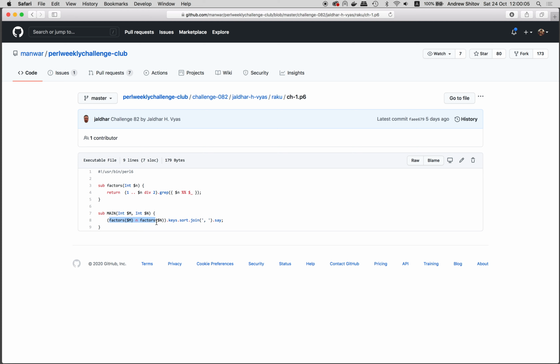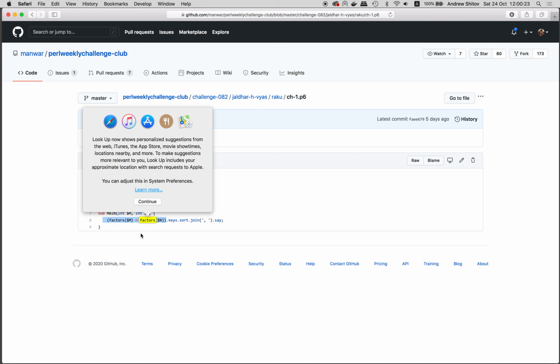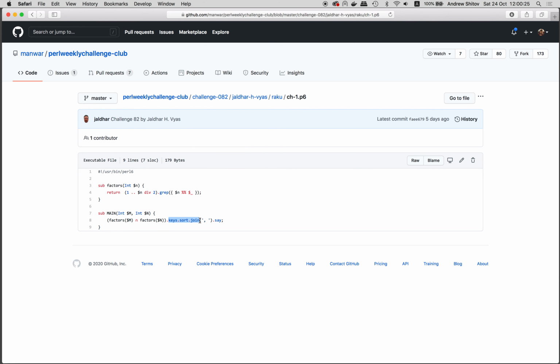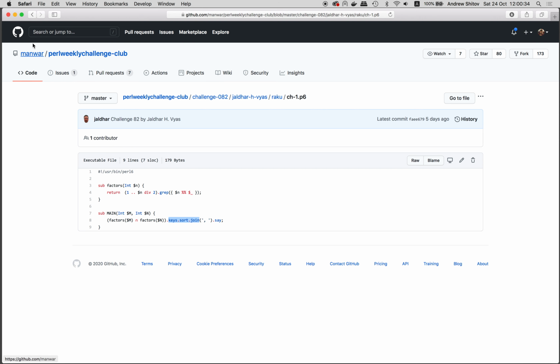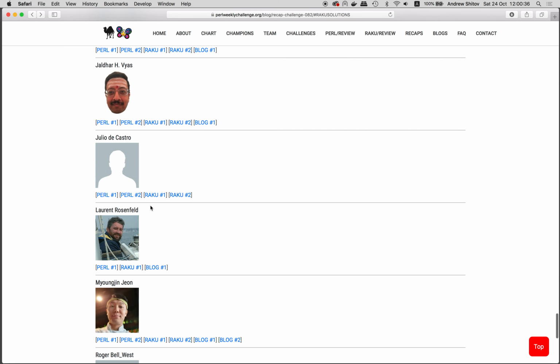Right, so what we do is the intersection of two lists of factors. And for the factors, here we scan the range up to half of the n and check the divisibility. So you see the divisibility operator is really commonly used here. After that, we take the intersection, which is a set, as you remember, and you take the keys, sort, join. Say Raku, Jaldhar, Raku 1, 12, and 18. Right, the result is this. Good. Julio de Castro, Raku 1.